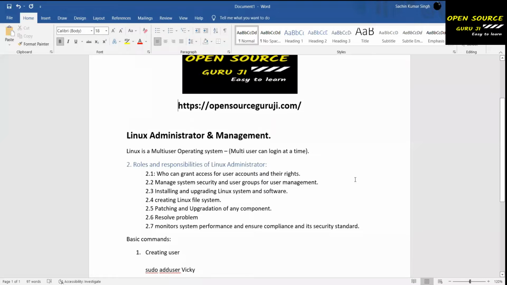So, hello friends. Today we'll discuss Linux administration and management. Linux is a multi-user operating system, and if I'm saying multi-user, I mean that a lot of users can log into the Linux machine at the same time.